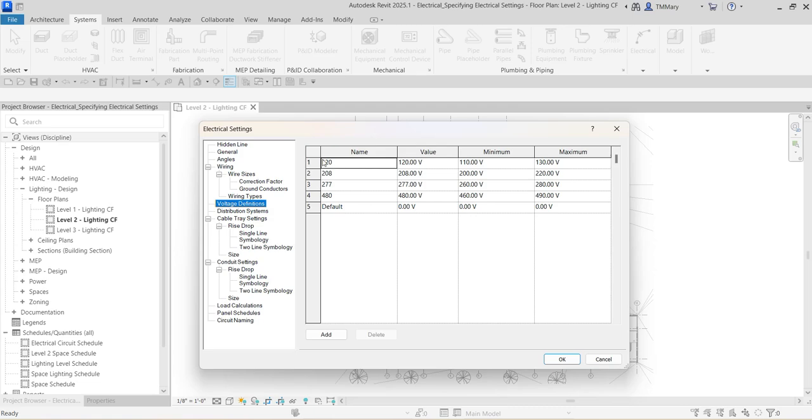You can create your own voltage definition, and you can also delete definitions that are not currently in use with any distribution system. Let us add a voltage definition. I want to add a 240. So I'm going to add a new voltage here and type 240. And for the value here, I want to type 240.